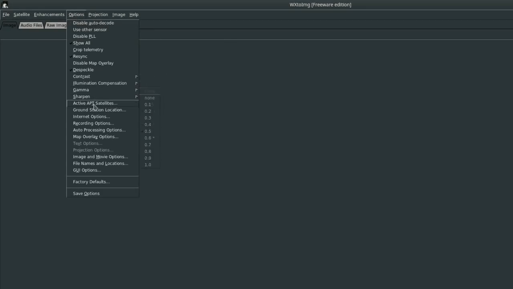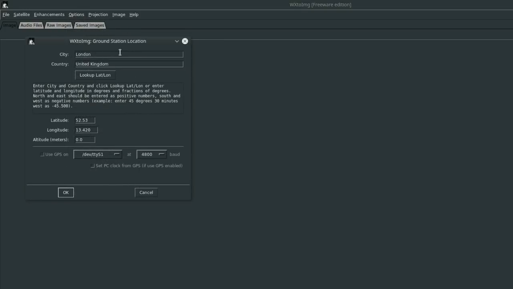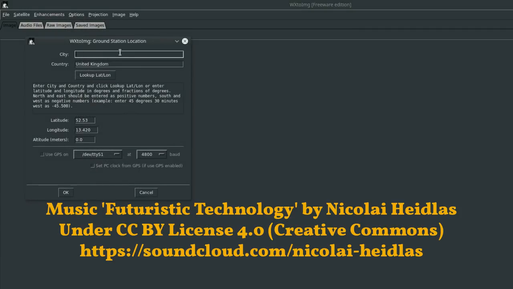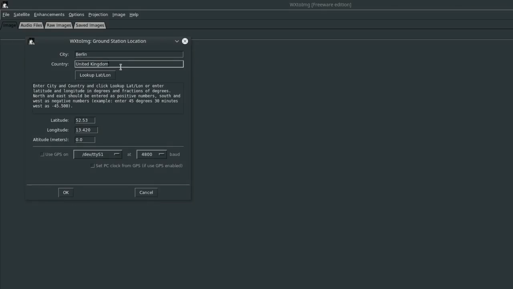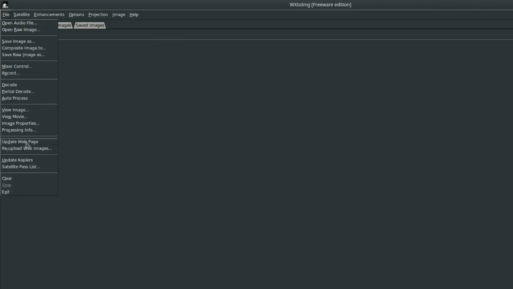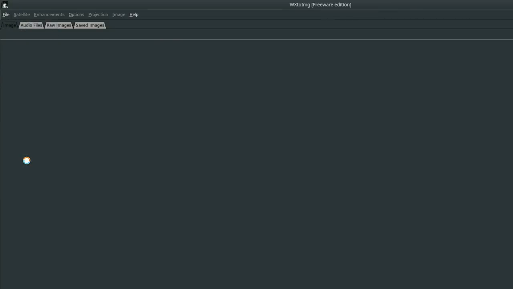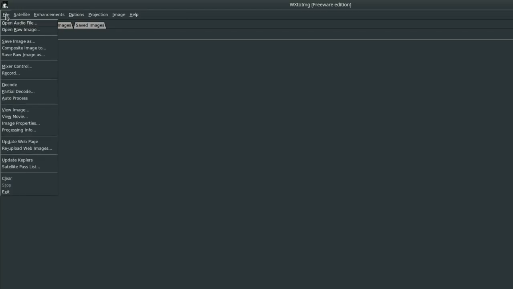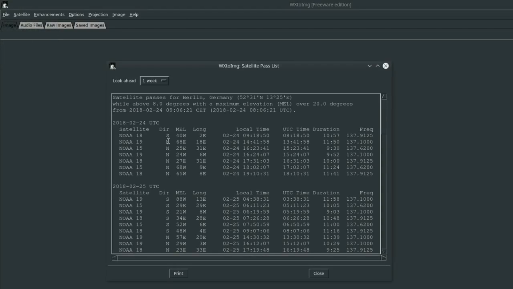The first thing you need to do in the satellite tracking software is to set your ground station on Earth. So I'm showing you how to do that. After you set your ground station, you have to update the Keplers, as I'm doing now on the screen. And now we are ready to predict which satellite will be in your sky and when. As you can see, there is not only information about the satellites, but also about the frequencies you have to listen to in order to receive the images from them.